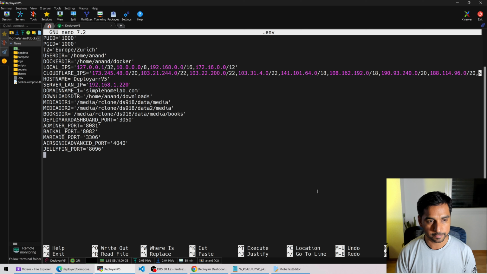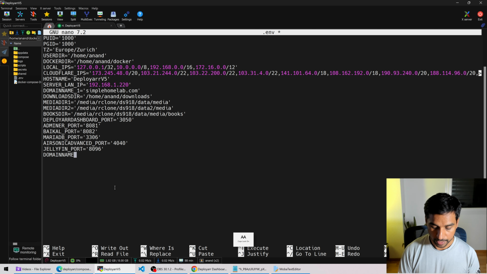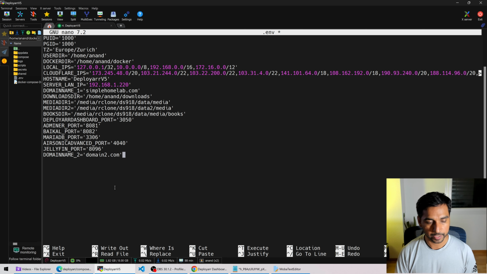Here's all my stuff. Okay, all the stuff that Deployrr also created. So anytime you want to change ports of apps or things like that, you can come in here, but please don't do it because it will break the Deployrr dashboard, at least with changing the ports. Okay, so here I will have to define domain name underscore 2, and I will call this, I don't know, domain2.com, and save it and exit.